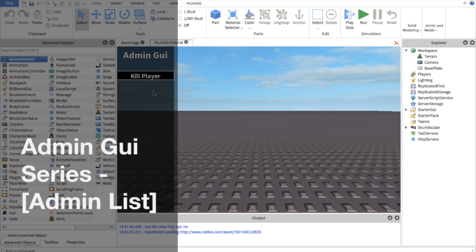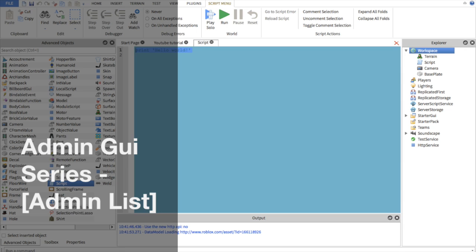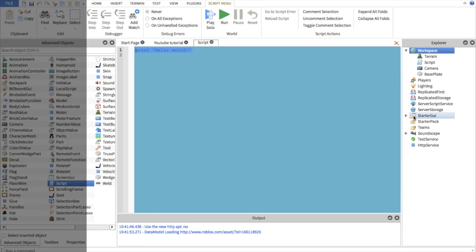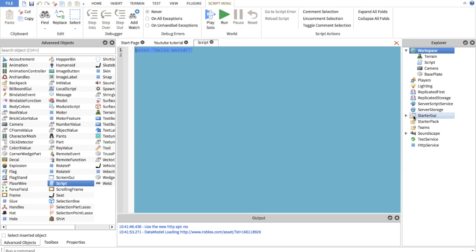So, first thing that we're going to do is make a script in Workspace. Now, we could do this two different ways. We can make a script or a local script in Starter Pack and do it from there, but I kind of prefer Workspace. I don't know, for my own kind of reasons, I guess.